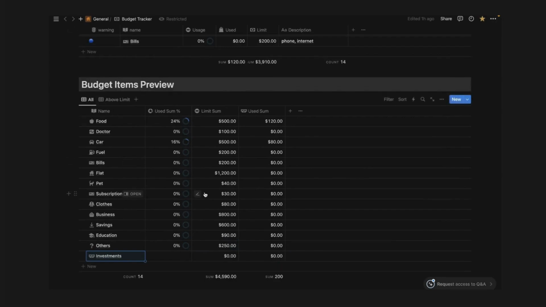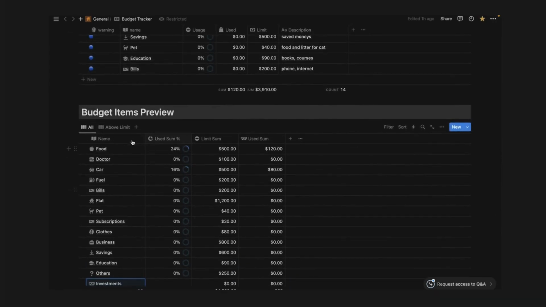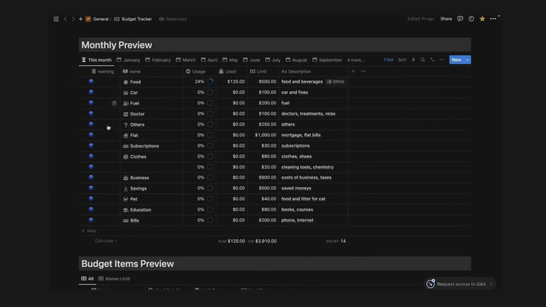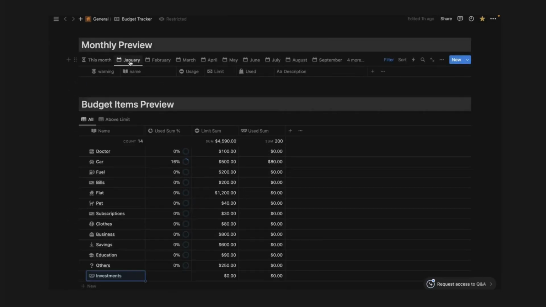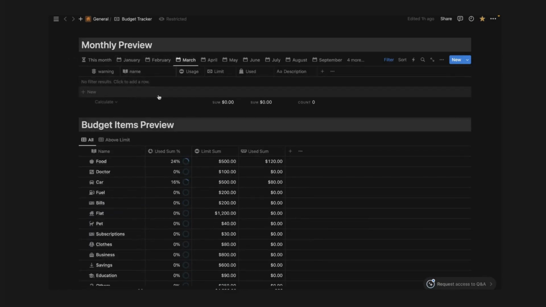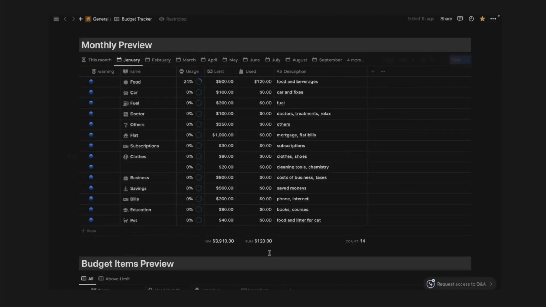Alright, new budget items are set up. We can now see them in monthly previews. Monthly preview includes tabs for every month, an additional one for this month, and the last one for all. Remember that you need to add the budget item manually for each month and then set a monthly limit and eventually a description. At the bottom, you can see the sum of used money and the limit. Each budget has a warning indicator.